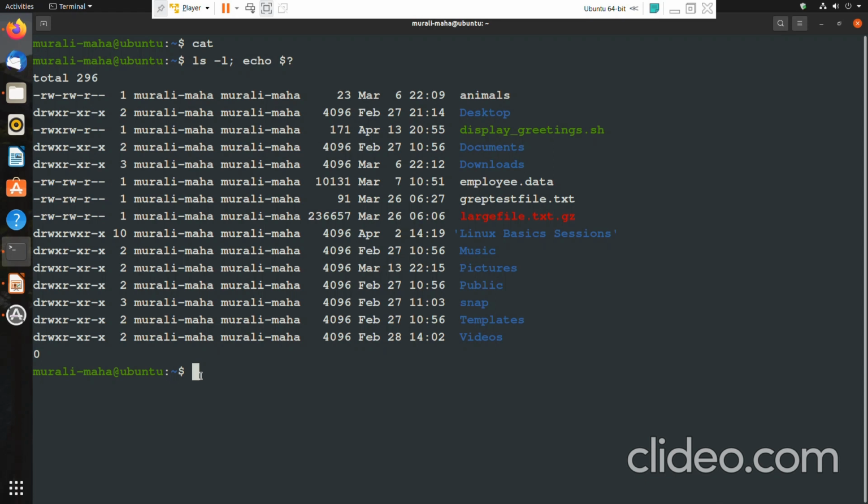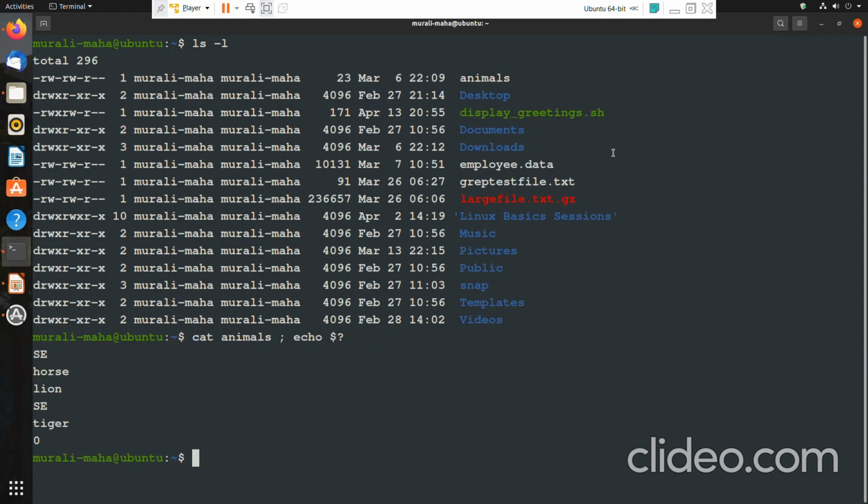Next, cat. I'll try to display the content of some file, cat animals. Then I am displaying the exit status of this command. Whether cat is executed successfully or not, the value of $? would depend on cat's execution. So cat has executed successfully. It is able to open the file, read the contents, and display them on the monitor, that is standard output. Yes, cat has executed successfully, so it has returned a value 0.